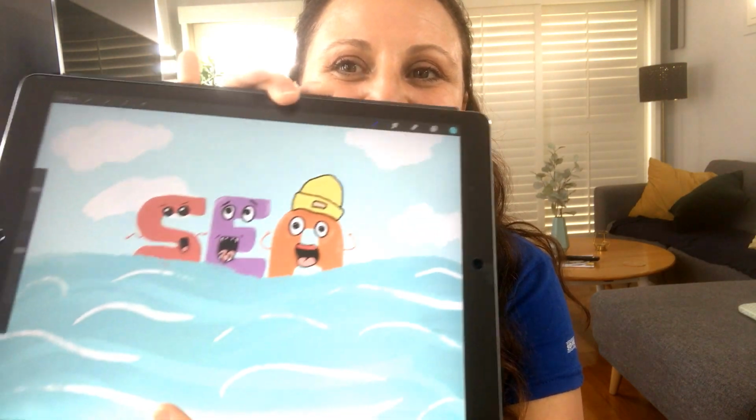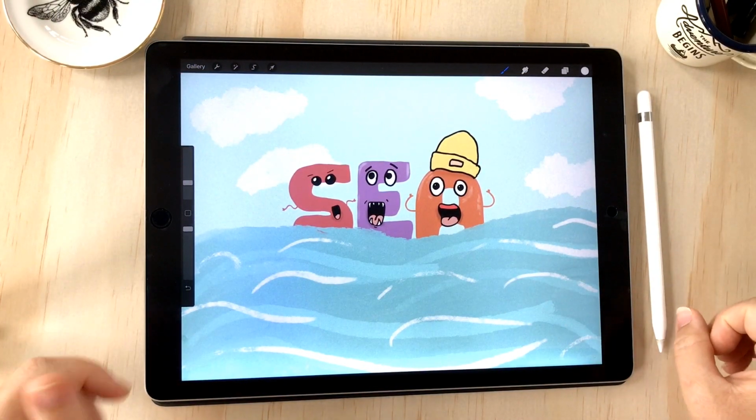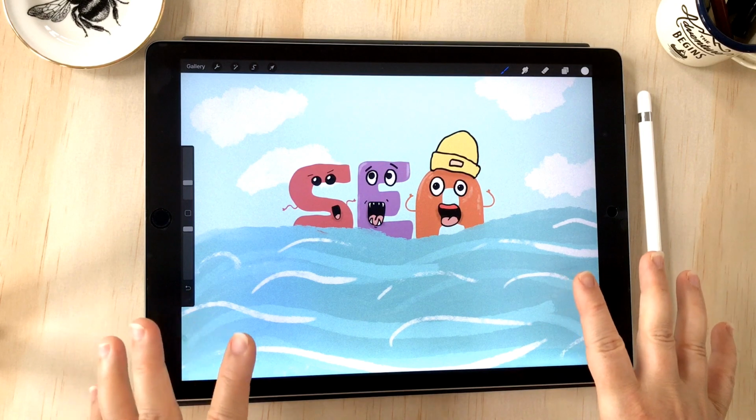So today we're going to create our own animation. I find the best way to learn a new skill is to actually get hands-on and practice. So we've got this little scene of a sea and some letters floating around. It'll be good fun. So let's get started. So I'm in Procreate now and I have my illustration and my scene ready to go.